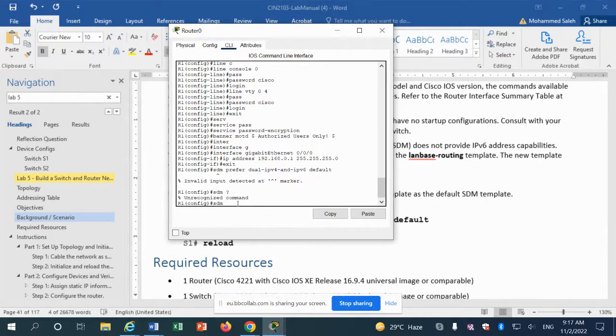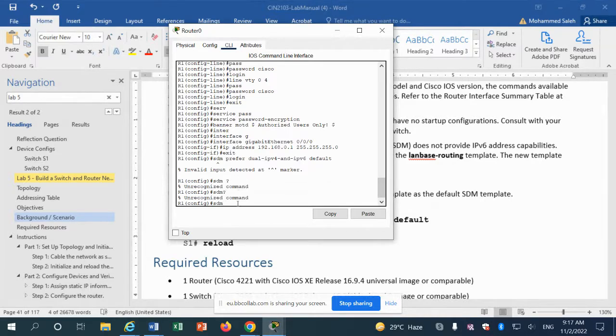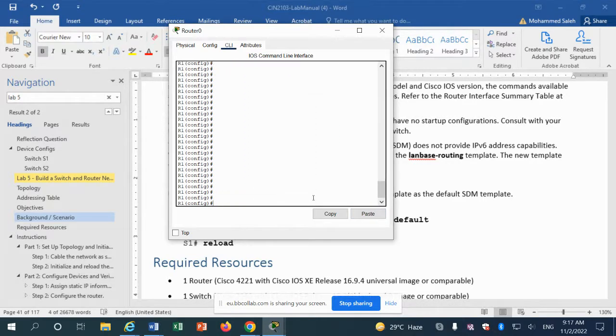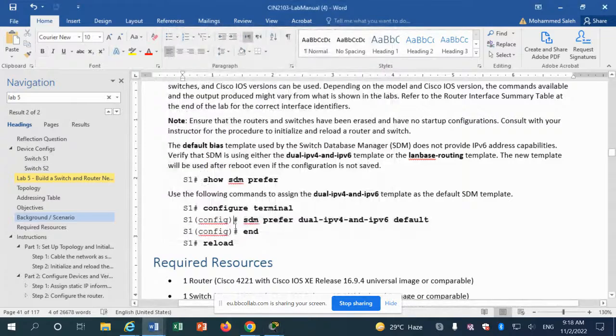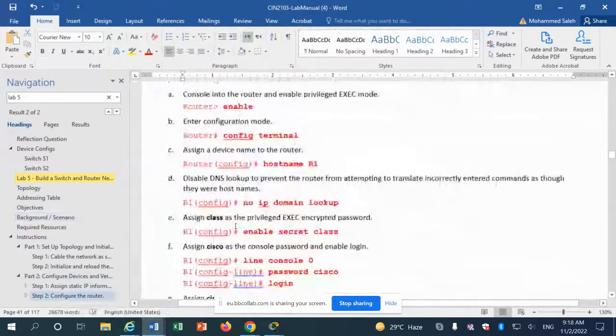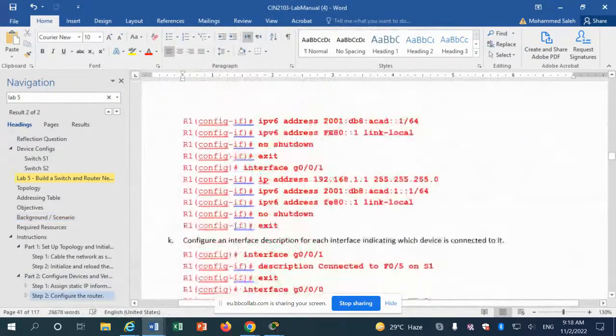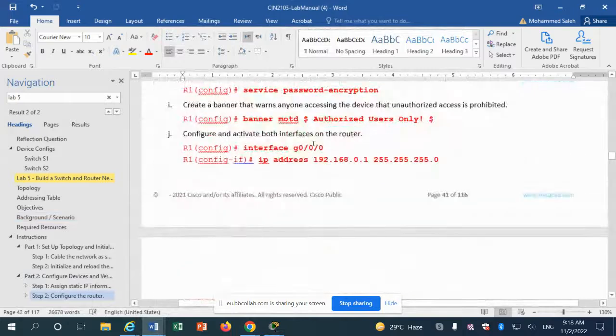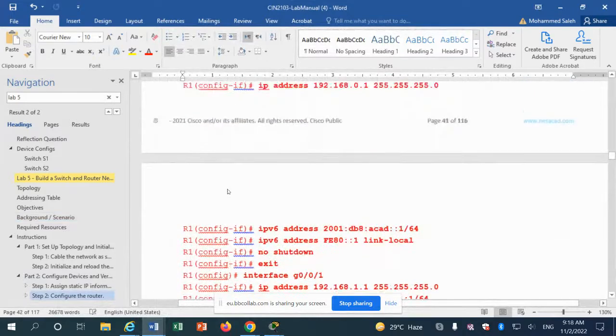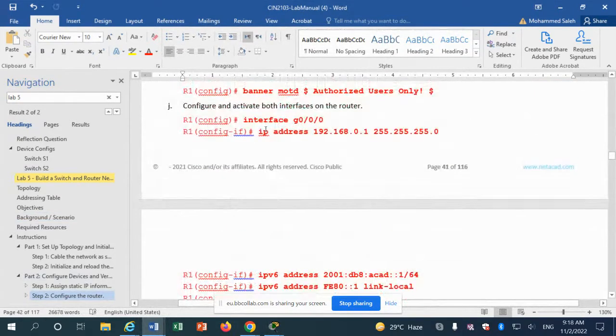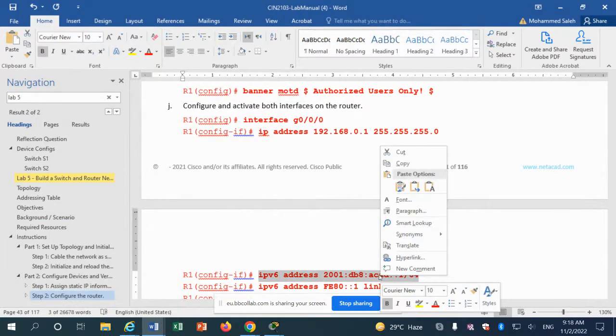Yeah, it's not recognizable on our router, this command. Okay, let's continue. Now we need to give the IP address, IP version 6. So we give, this is the IP version 4 address. IP version 6 also for the same interface.